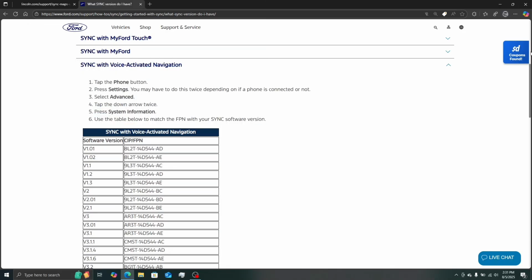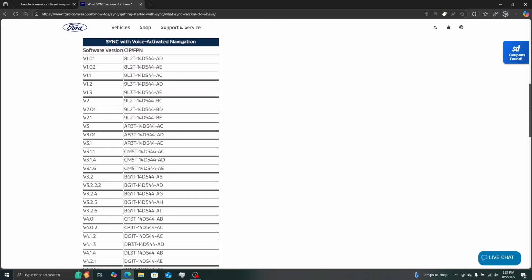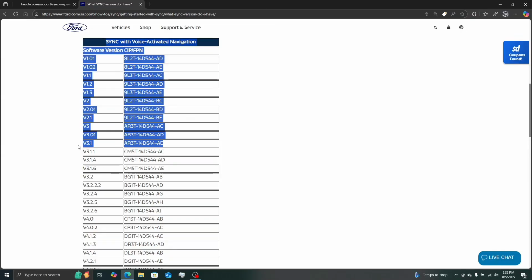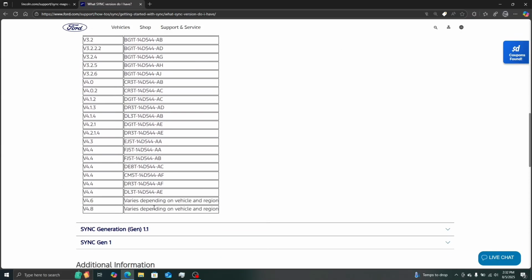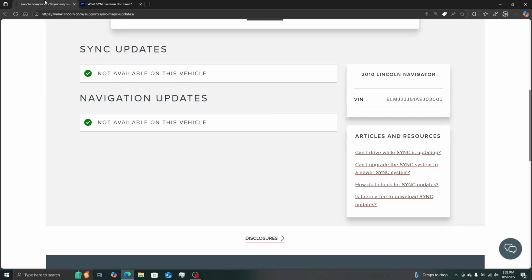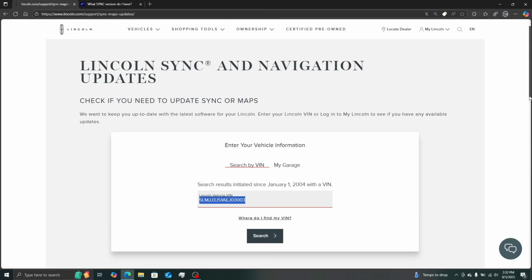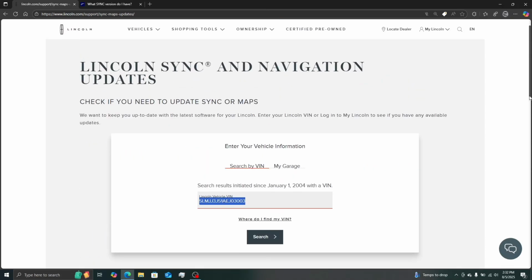And then for my specific Navigator, it was on version, I believe, I think it was version 3.0.1 or 3.1 it was on. So it was on this version. And if you scroll down, we can see that the latest version is 4.6 or 4.8. For the research I've done, the latest version I can find for my Navigator is 4.6, and that's what it says. So if you scroll through Ford, you'll need probably this page, and this is Lincoln's version of how to update sync and the navigation map update.